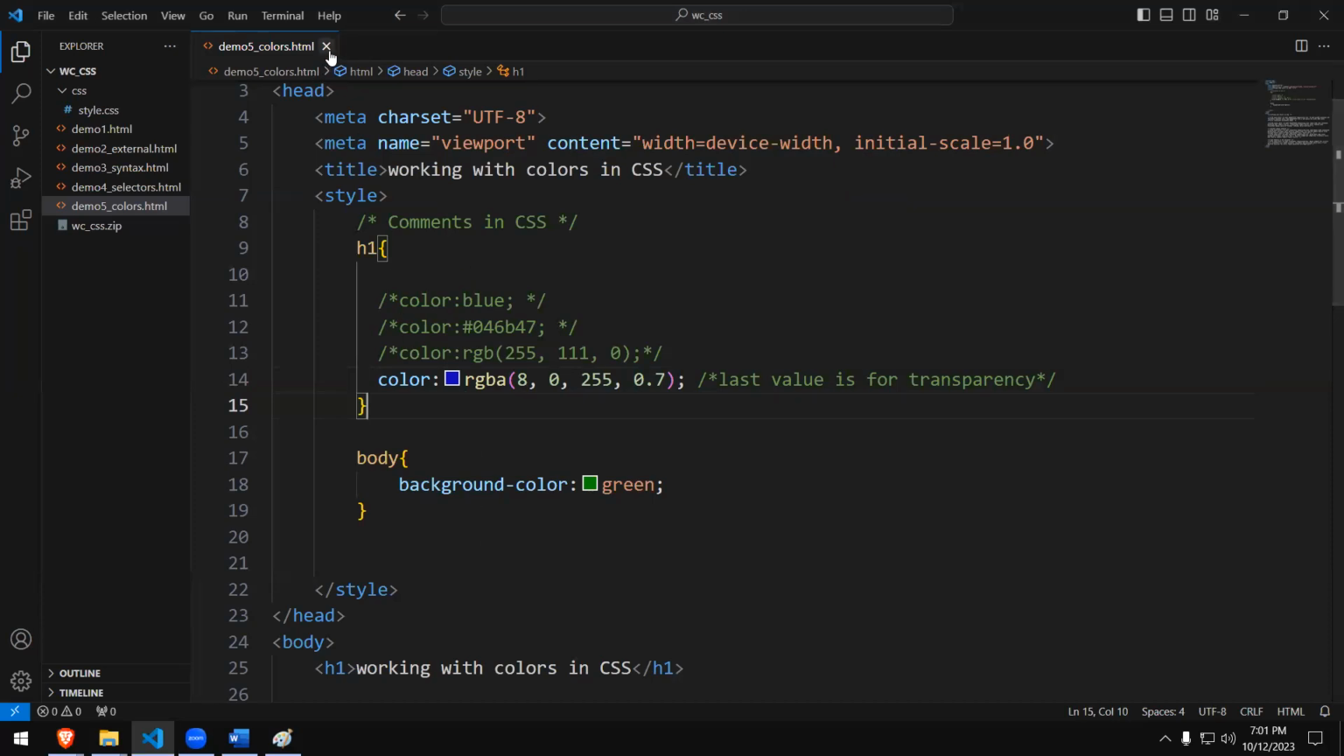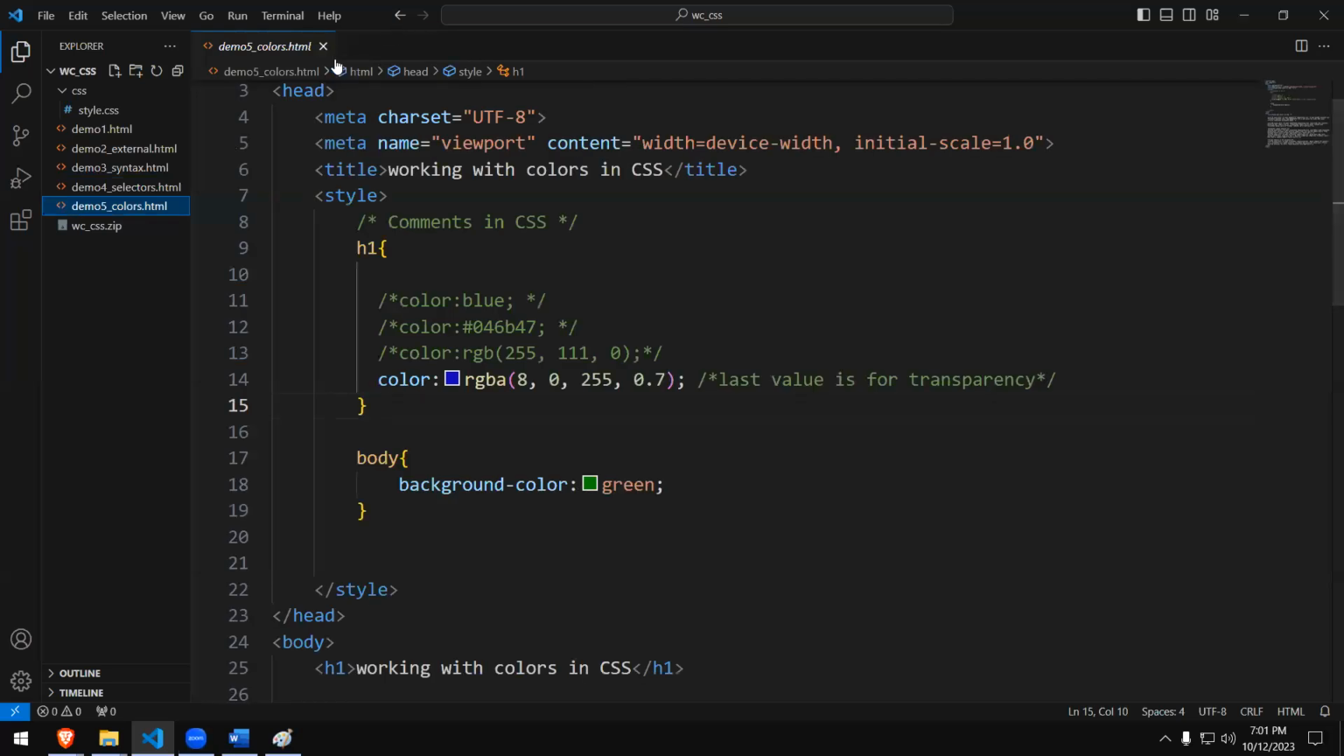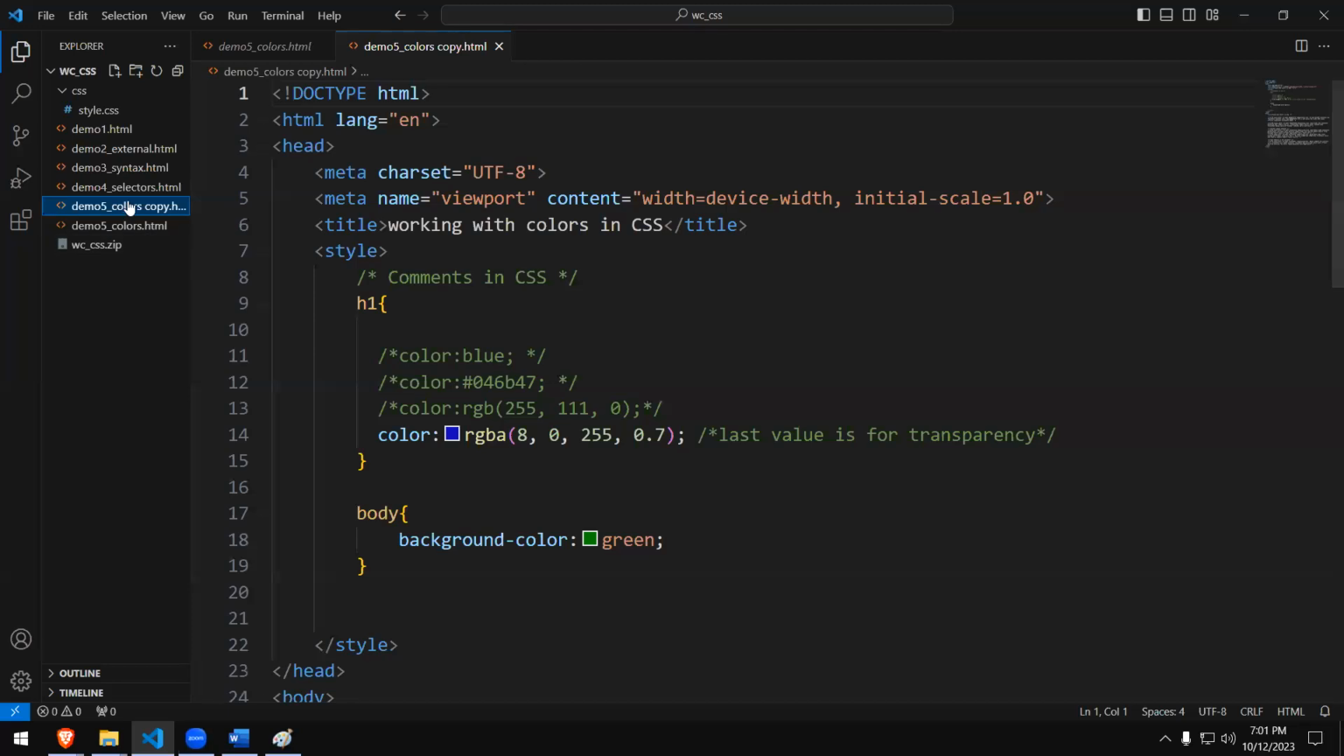In order to save the time, students, I am going to do it like this. Now watch this. I'm selecting demo5_colors.html, and I'm going to duplicate this by selecting the file, Control C, Control V. So I copied and pasted it, and I'm going to rename this one. Just choose that, press the F2 key, and I'm going to change this into demo6_BG.